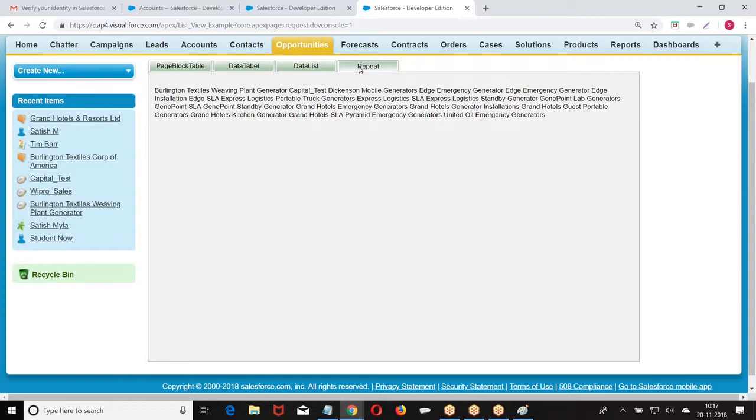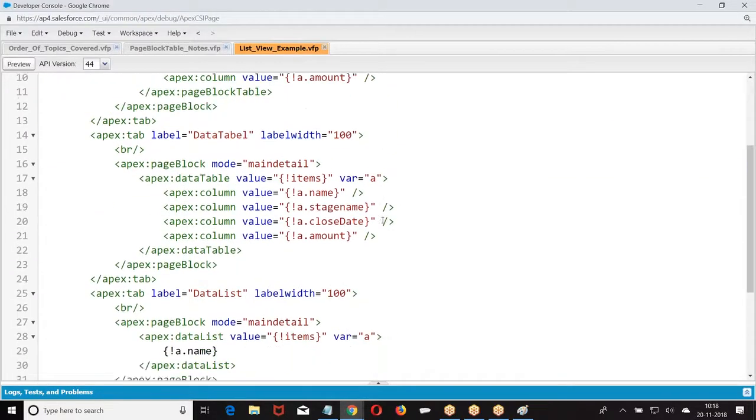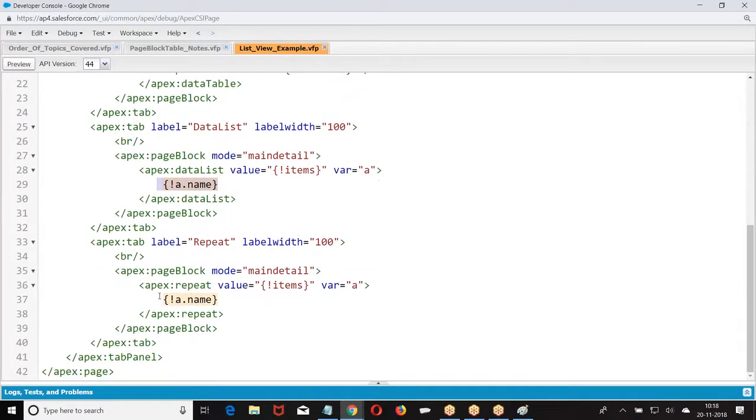Page block table will give you a standard look and feel. They will display like rows. Data table, they will not get a standard look and feel. They are supposed to apply our own CSS to get the structure. Data list and repeat are two different concepts. Data list is list-wise display. Repeat is sequential. If you want to break it, you break it whatever way you want. Because we have a table, there are columns. Data table, column; data list, no column; repeat, no column.